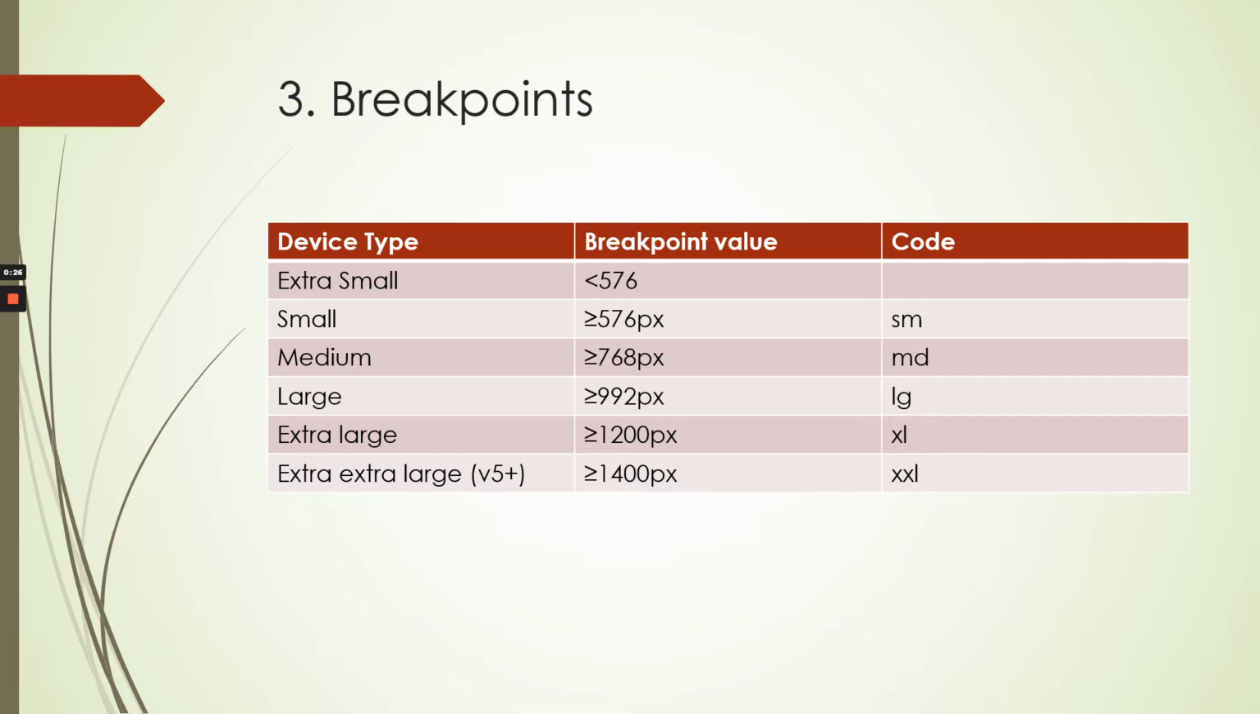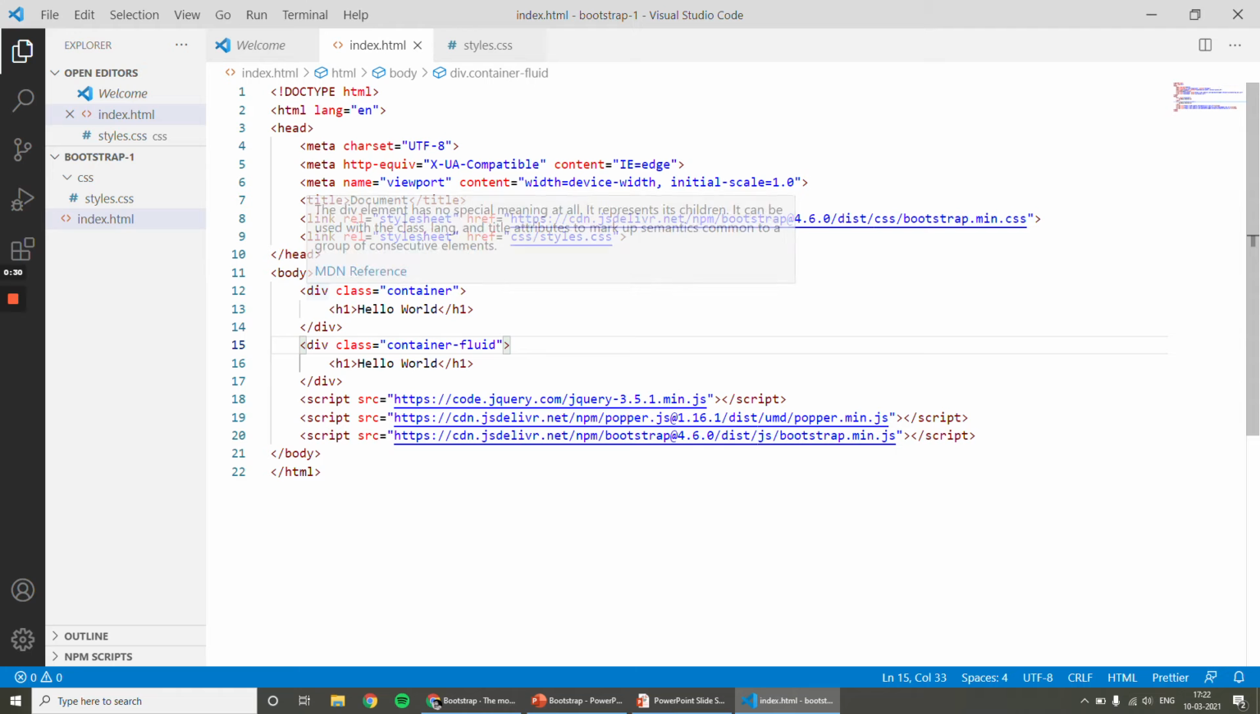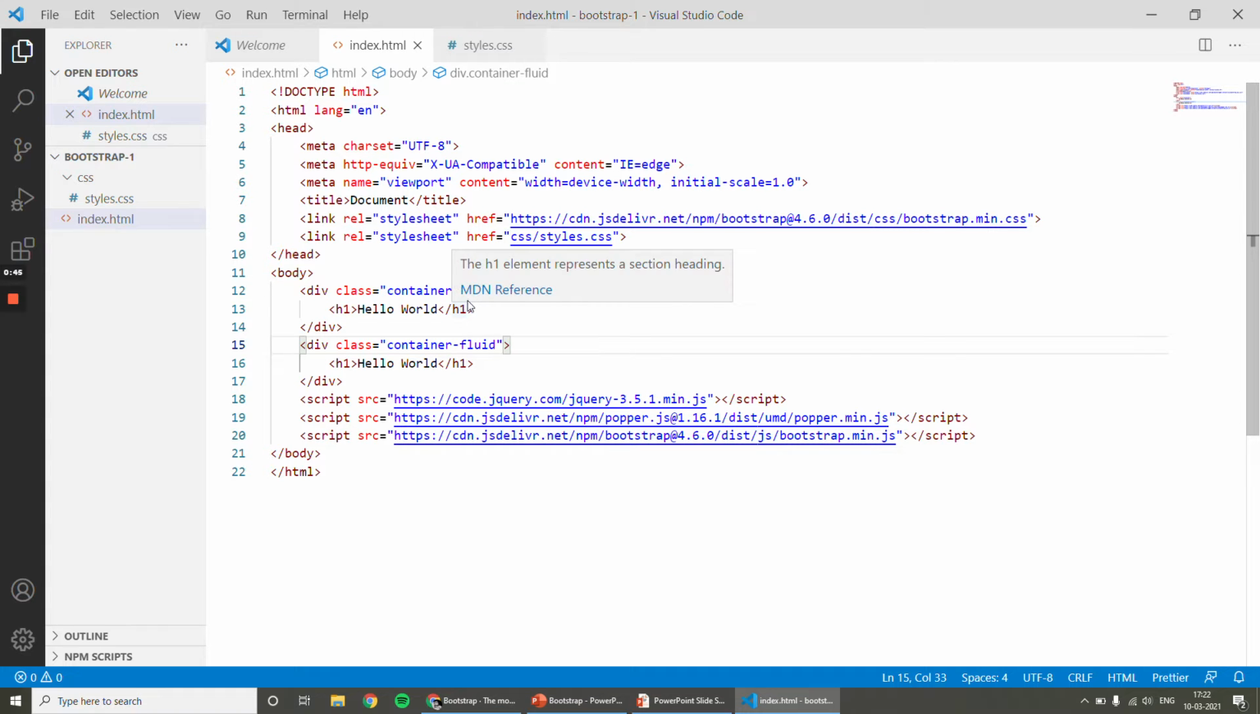Then we saw container in Bootstrap. So we wrote this code. We just wrote two containers. One is container and another one is container fluid. The container applied some width for this div based on the device width, and the container fluid occupied the entire device width.